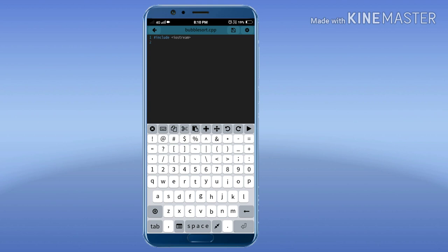then using namespace std. Namespace std is used for the standard input output statements. That's why we have to apply the namespace in our program. So now let's make int main.